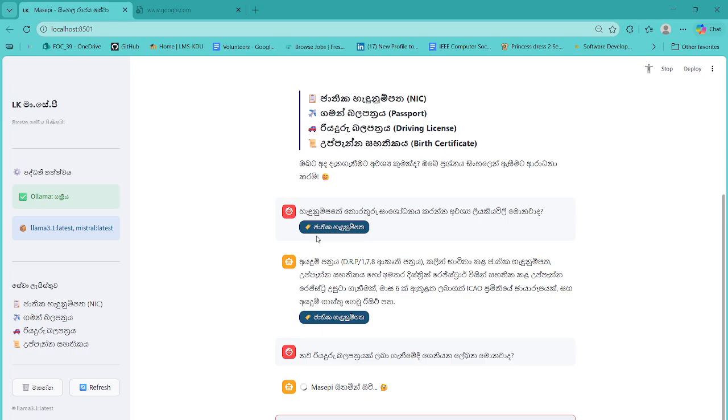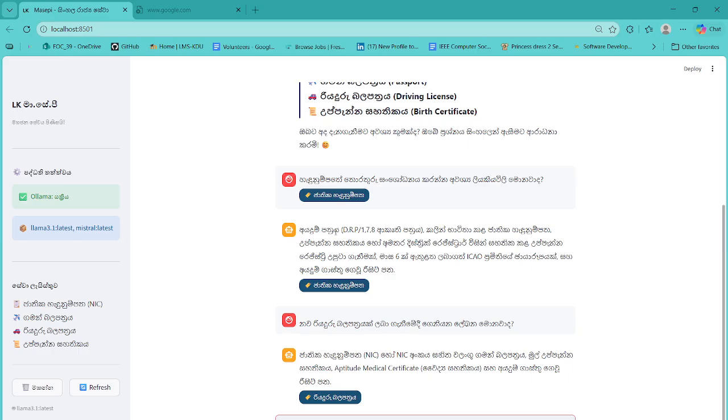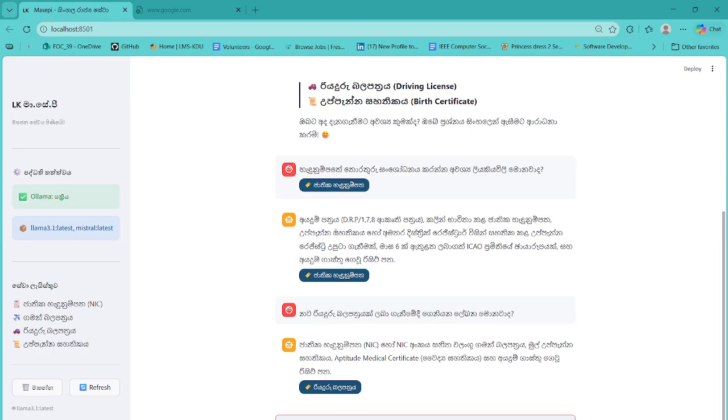Here you can see this small blue tag. It shows the specific domain the question is related to. First I asked from the NIC domain, and MaSePi was able to pick up the topic, what domain the person is asking questions about. Here MaSePi has detected that this is the driving license domain. So to get a new driving license, I need my NIC, my birth certificate, an aptitude medical certificate, and some receipts.